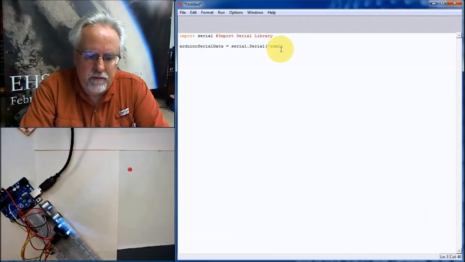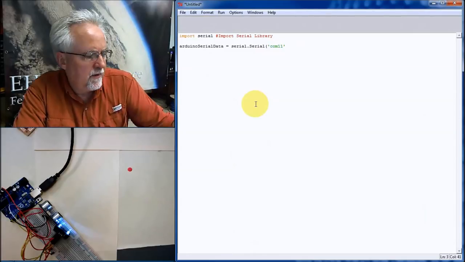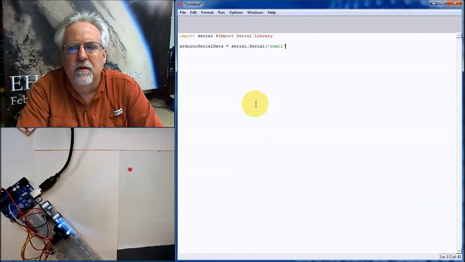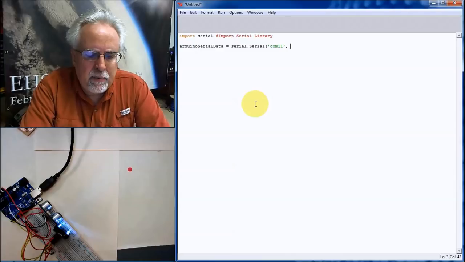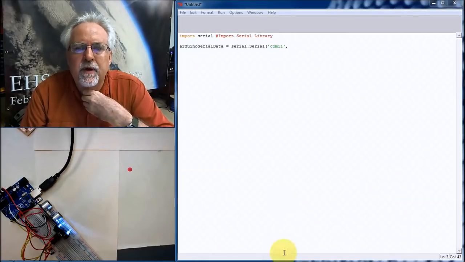All right, so look at that. COM lowercase 11. Why is it COM 11? Because we just verified that this Arduino is talking over COM 11. And we've got to tell it the baud rate. Well, what baud rate were we using on our Arduino program?